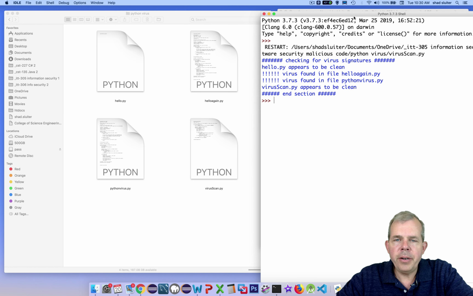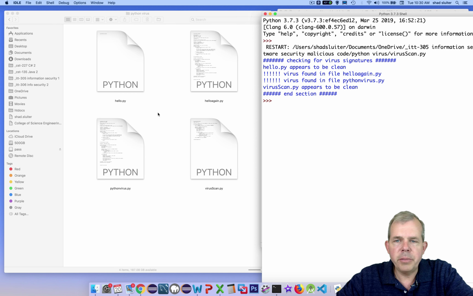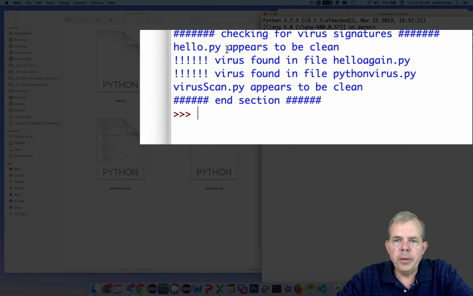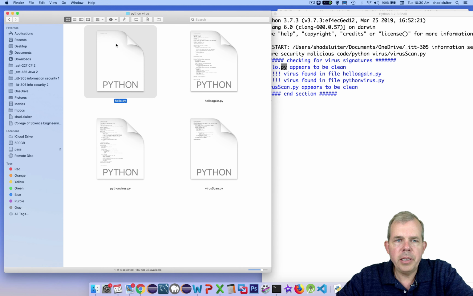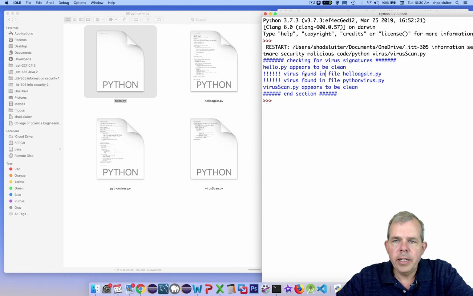Okay, so let's compare the report to what we know to be true. So hello.py appears to be clean, and if we look at this, it looks pretty clear. I've only got one line of text. It says hello again is infected. Python virus obviously is infected, and it scanned itself, and it said virus scan appears to be clean. So this is the virus pattern matching method.